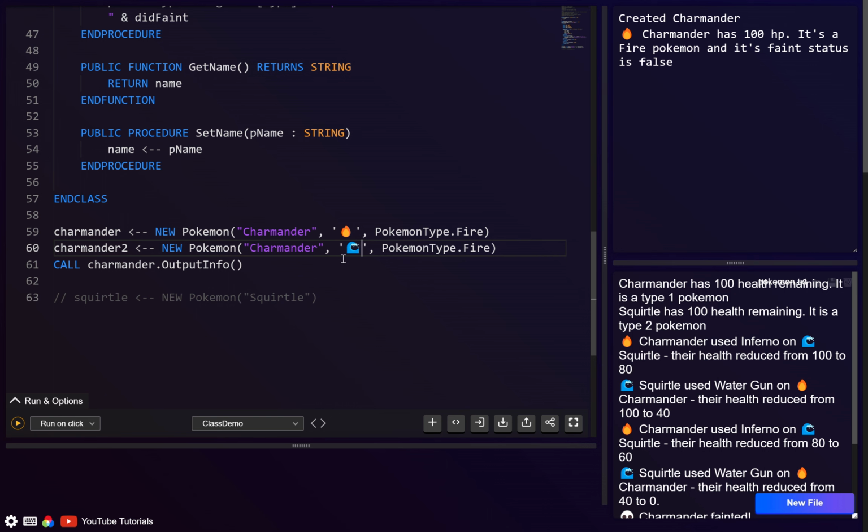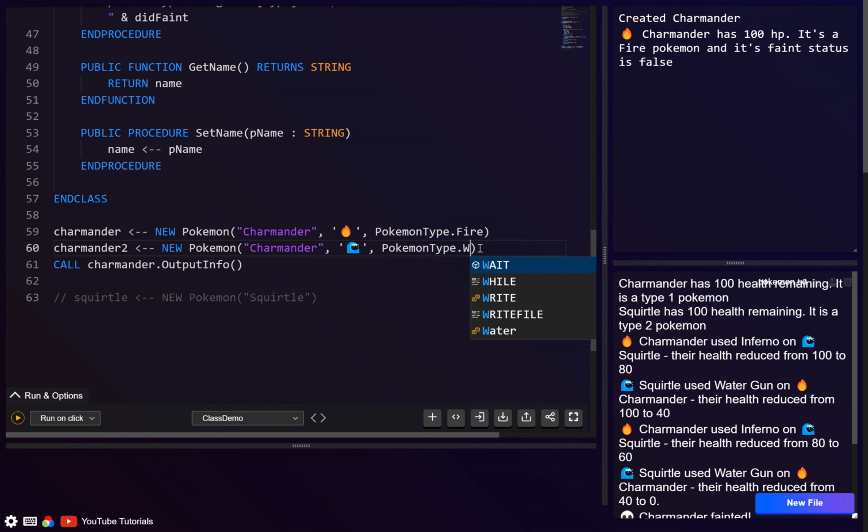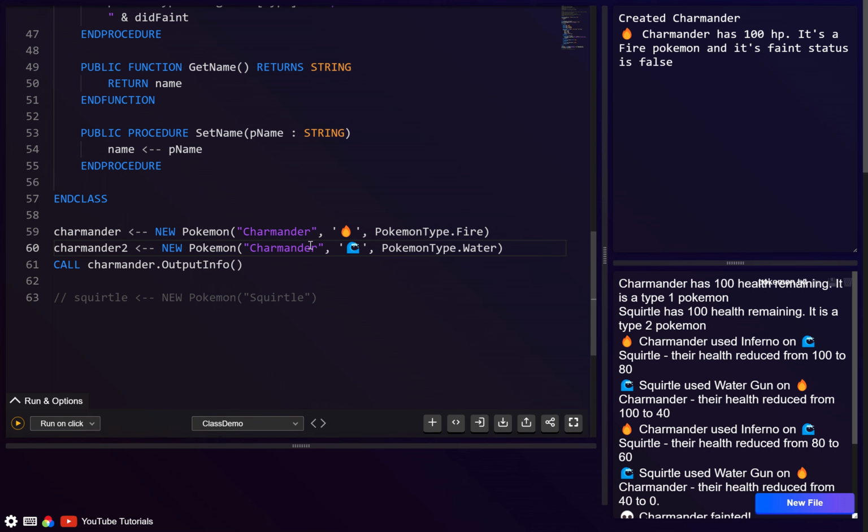For example, here, what if we accidentally use the wrong icon, or if we accidentally use the wrong color, the wrong type? Then of course we're going to get inconsistent objects, instances. And you're going to have a situation where Charmander attacks Charmander, but because this is water, this is going to do double damage, even though, of course, it should just be 1, the default multiplier.